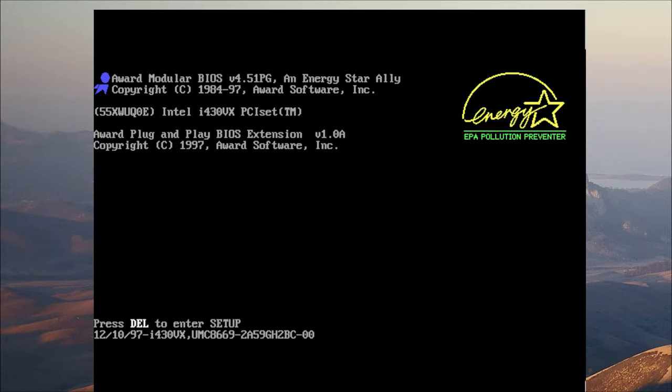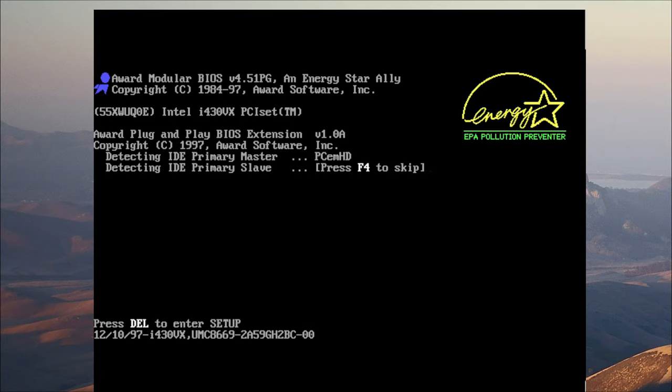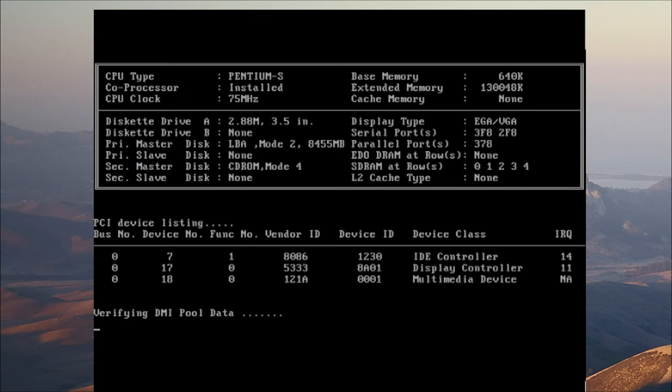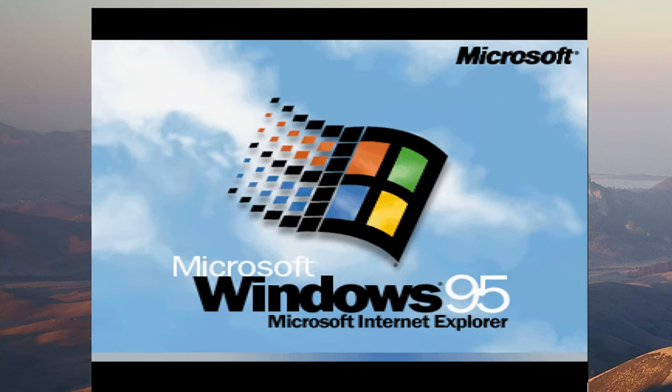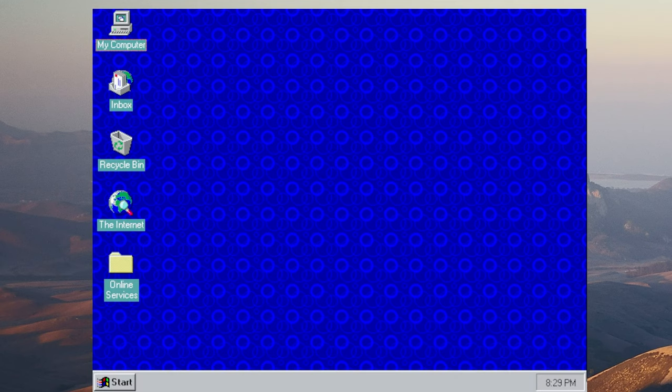So as you know, this is the beginning sequence for Windows 95. And in just a little bit, you're going to hear the famous startup jingle that gives me chills every time I hear it. So let's take a look. So that was the famous, very famous startup jingle for Windows 95.